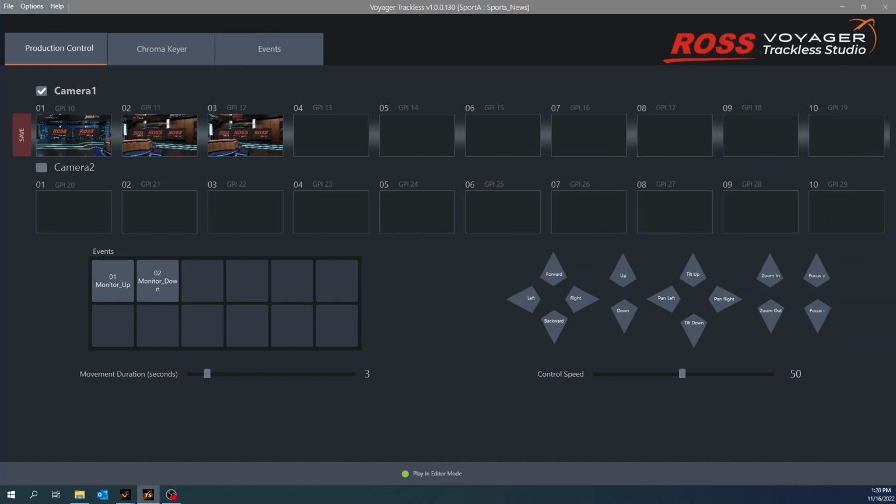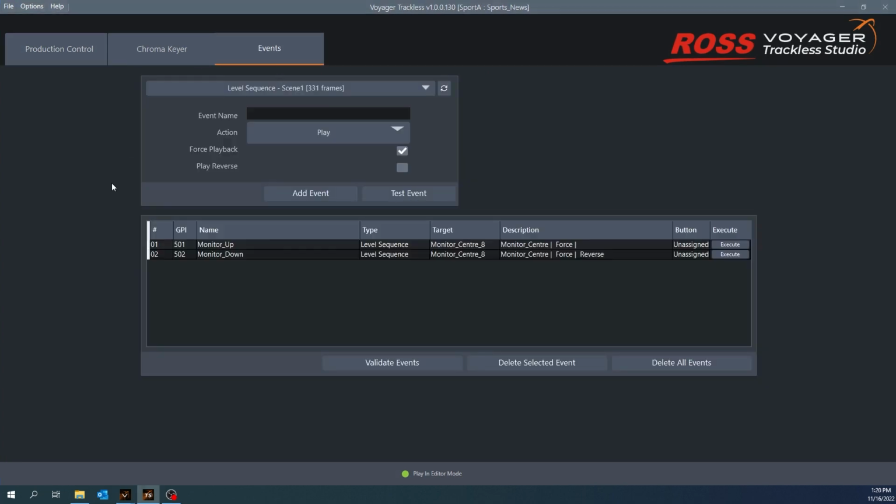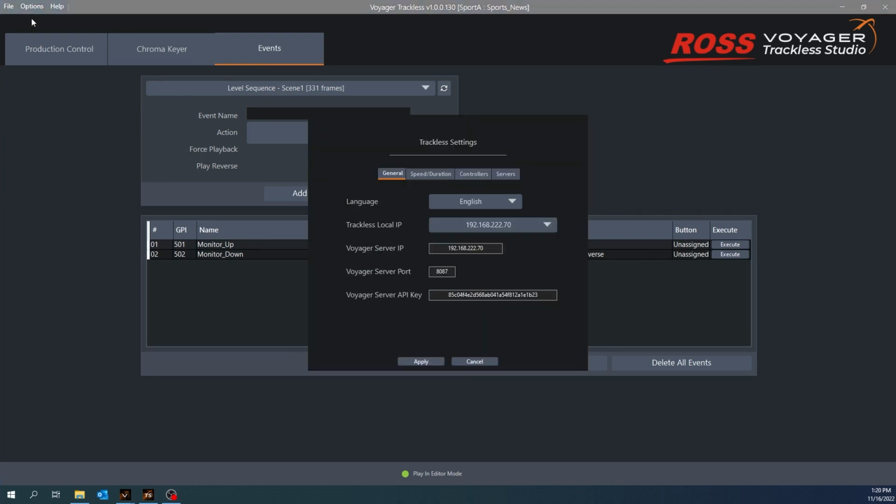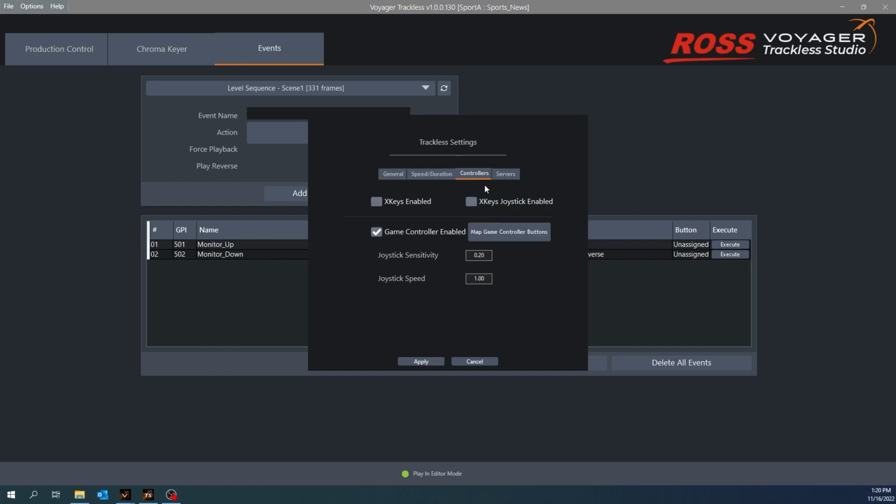Let's open up Trackless in Voyager. In our other video, I showed you how to create events using your events tab. Using the same example, I'm going to show you how to assign these events to a button on the controller. We're going to go to options, settings, and under our controllers, we want to make sure that game controller is enabled, and then map game controller button.